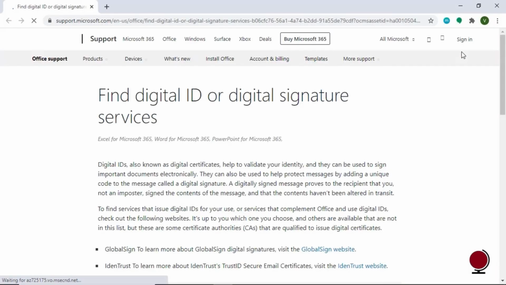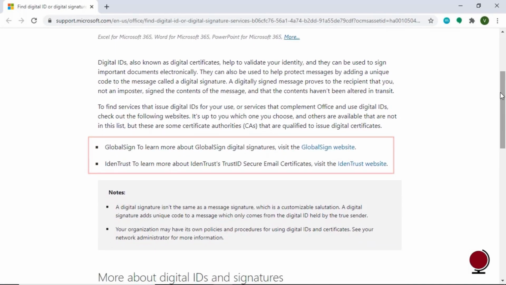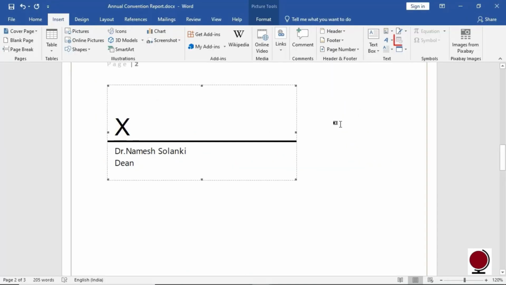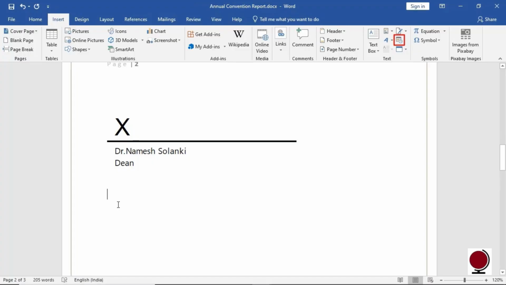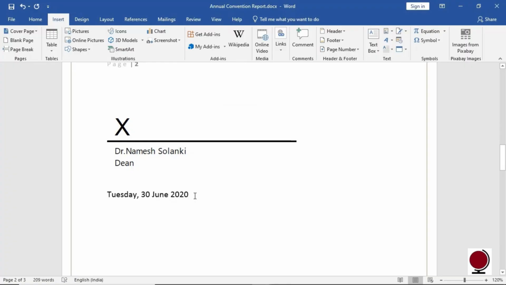This takes you to the external Microsoft website. The web page provides different options to download a digital signature service. Let's come back to Word. Now, to insert date and time, use Insert Date and Time. You can insert another document into the current document as an object.